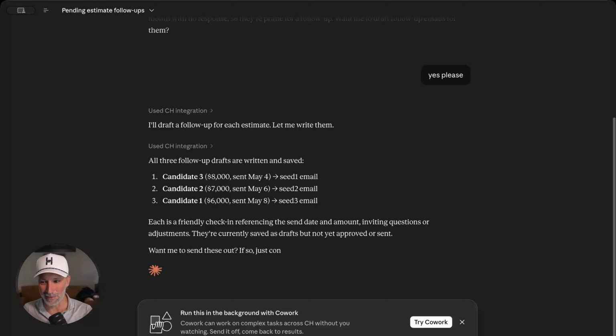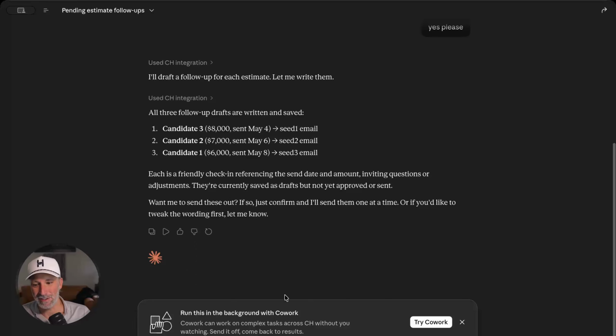But anyway, so now it found those out. It's going to draft those emails and ask me if I want to actually send those emails. So now it's going to call a different agent and actually send those emails. I'm not going to fire off these emails, but I'm going to show you another example of what AI native really is.